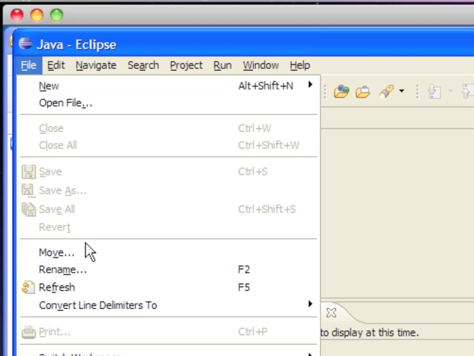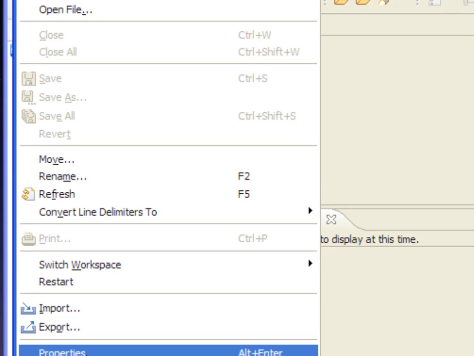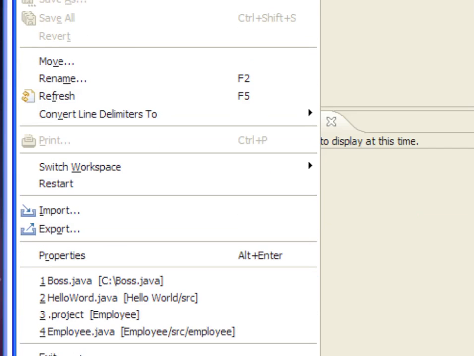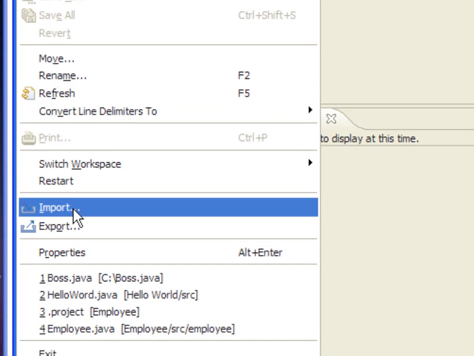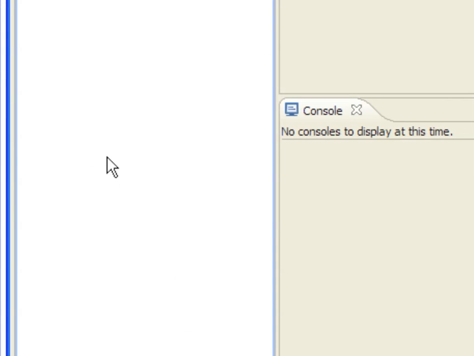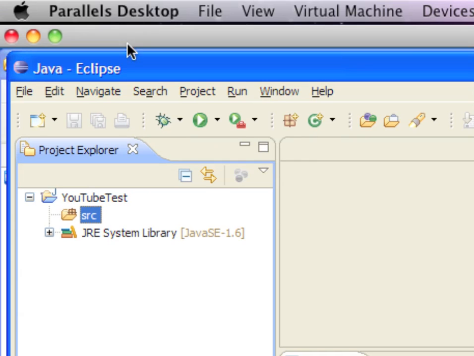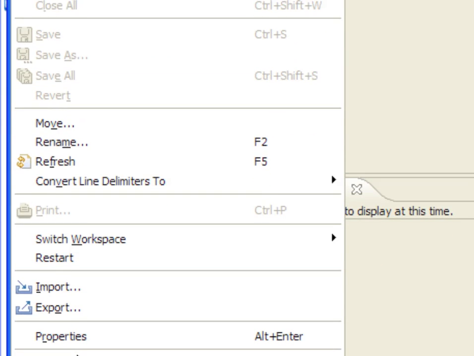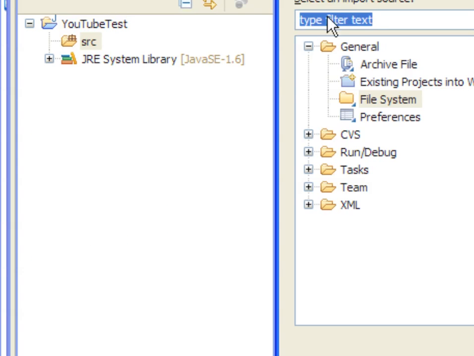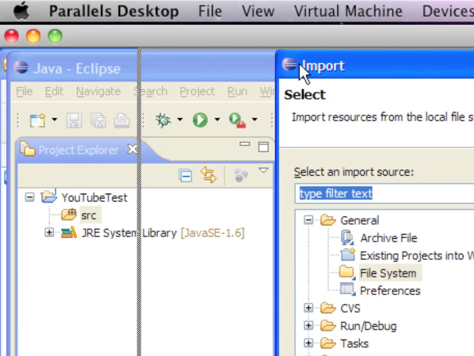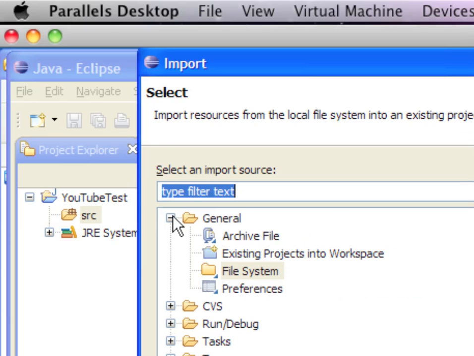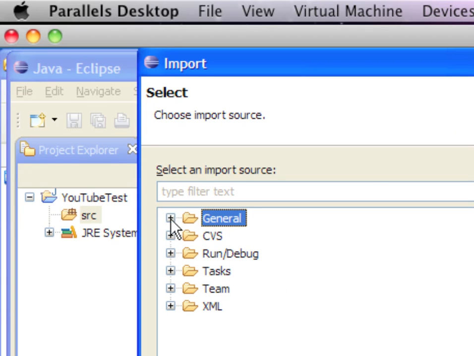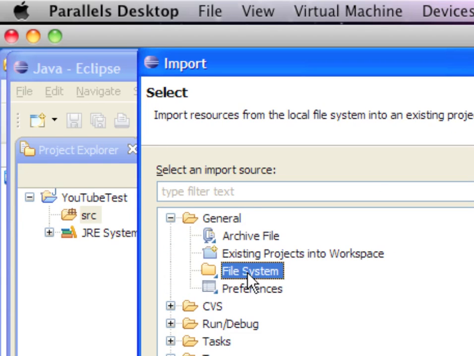We're going to go File, and we're going to scroll down to Import. So hopefully you can see that on your screen. It says Import. Alright, let's go back. I have the File menu, Import, and I'm going to say Import. Okay, good. Now I got this little import screen that comes up, and this might not be opened, so go into General, and click on File System, because we're going to import from the File system.